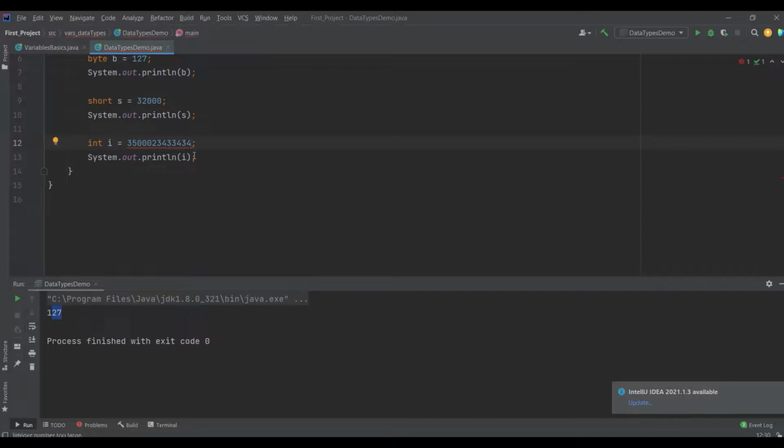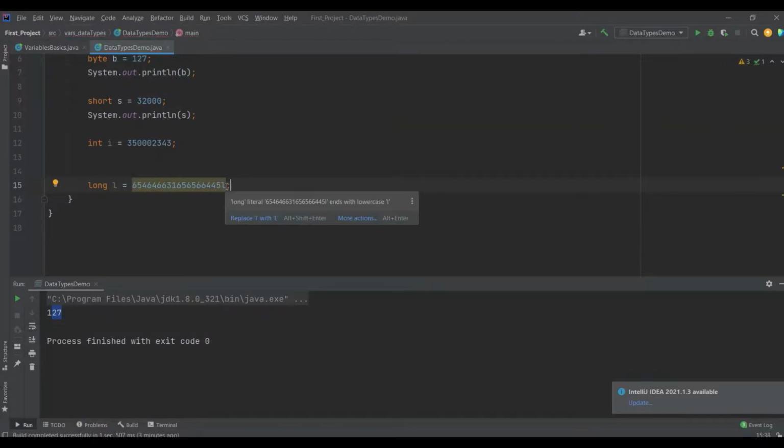Now it is exceeding its range. So within that range you can just use the value. If you want to store the large type values, then the next type we have is long. If you want to store such a value, then you have to mention L over there. Up to this range you can store the value. So L stands for long here.